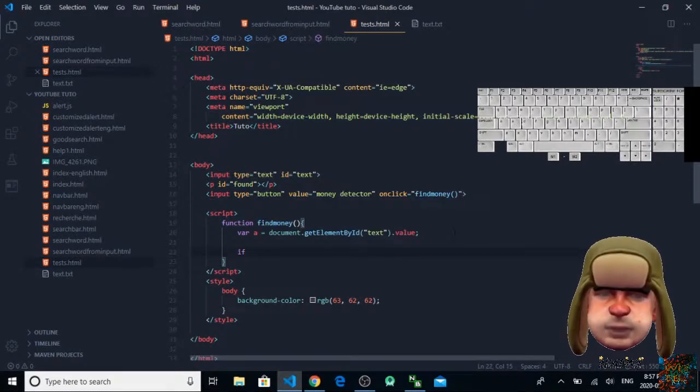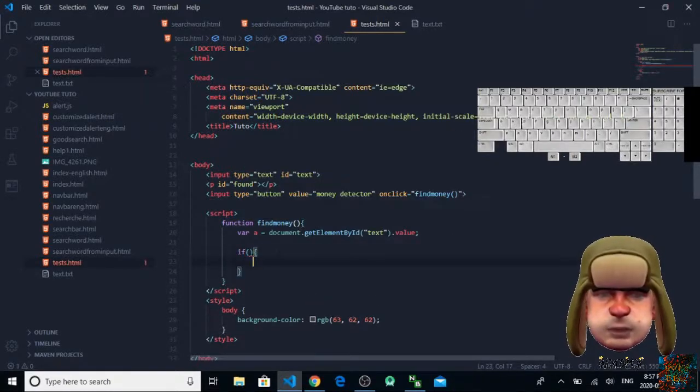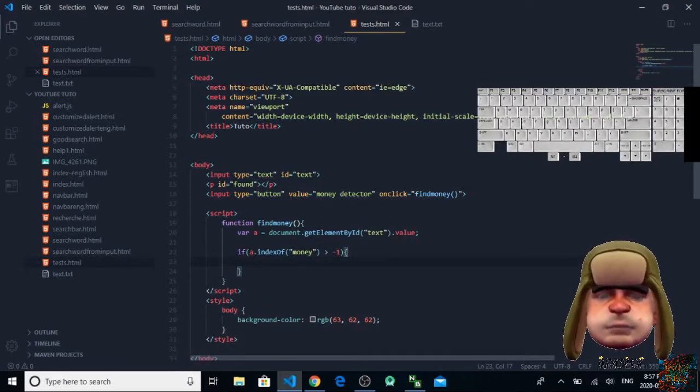Then you go down and you write if, and here you write a.indexOf is bigger than -1, so it will track the word. For example, here you put the word that you want to track, to search. For me it will be money. So if it detects the word money, it will do something. For me it will be write found in the paragraph.